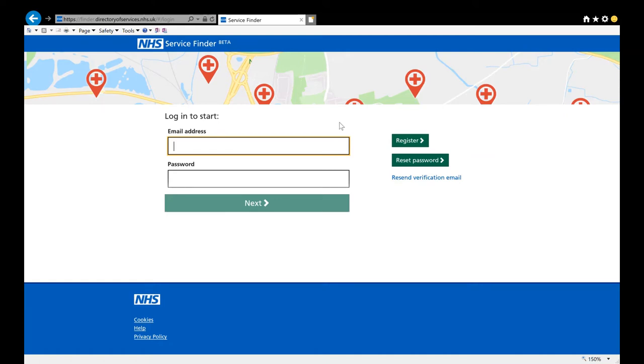So in your web browser address bar, type in finder.directoryofservices.nhs.uk and log in, entering the email address and password that you use to register with.